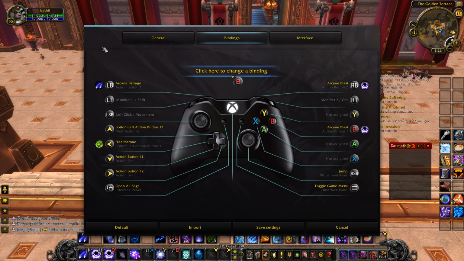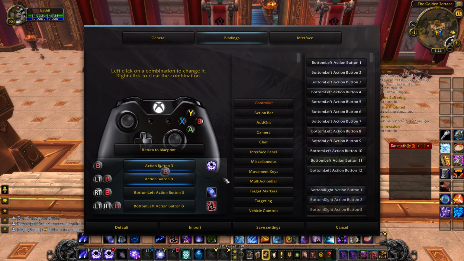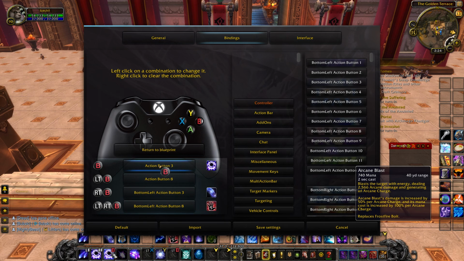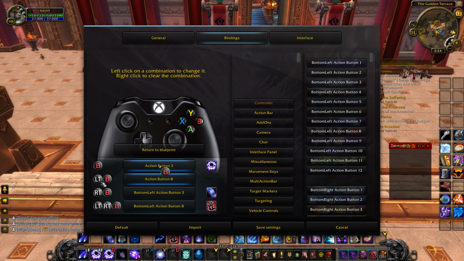Okay. So for example, now let's say I want to set up my B button. I'm definitely going to get rid of all these. Okay, so for example, when you just add a B button, my action button number 3 is set up here, so it's going to be Arcane Blast. So if I want to use B for other things, not just for the action bar number 3 here, you're going to want to set up another macro for left trigger B button.